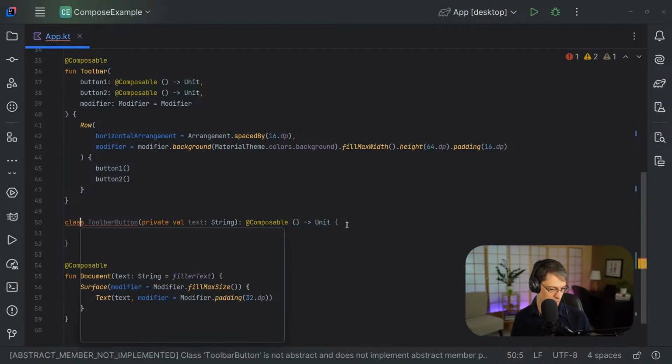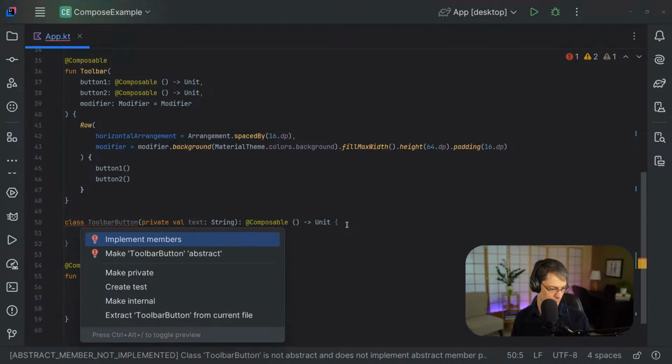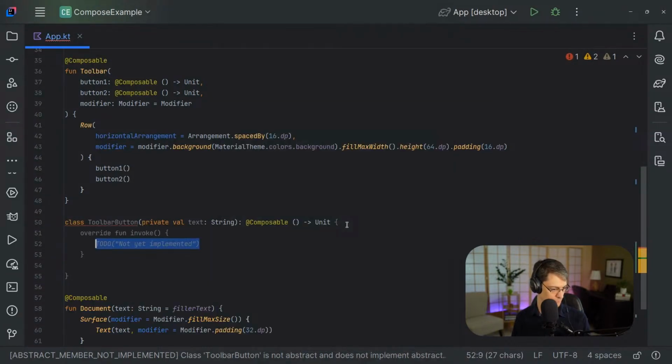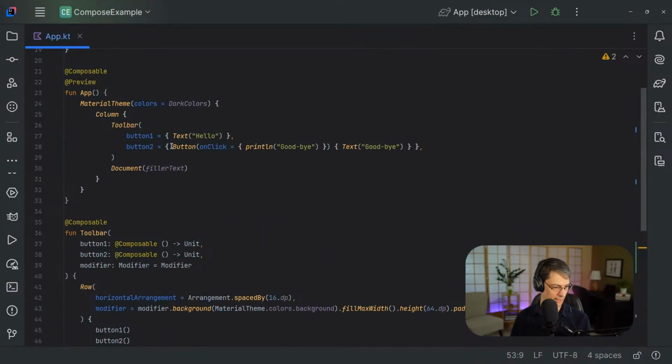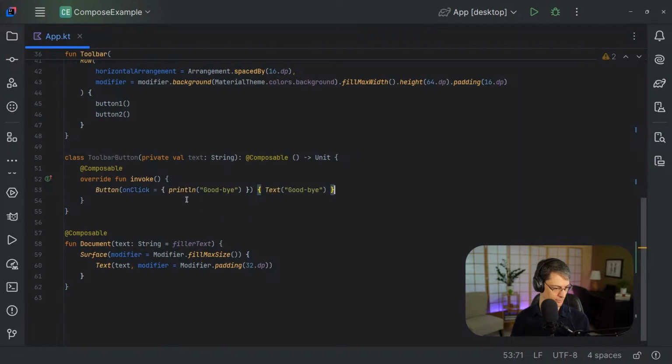We also have to implement its members, which is going to be invoke. So we'll implement that. I'm going to come on here and also put composable here. And then inside here is where I'm going to put the button. So let me see if I can just maybe grab from up here, paste that in here. And then instead of this, we'll just pass in whatever the text was.